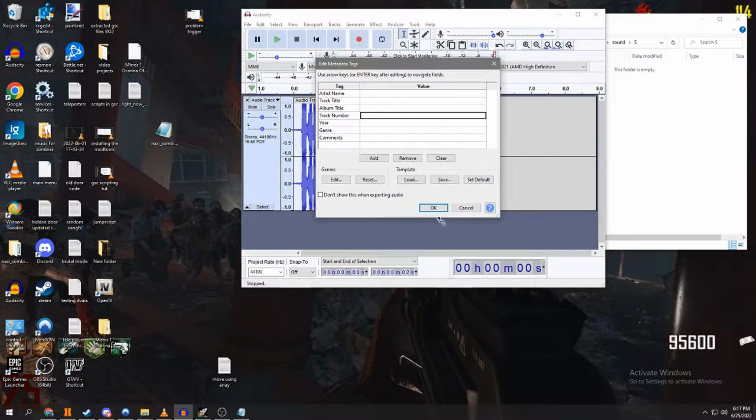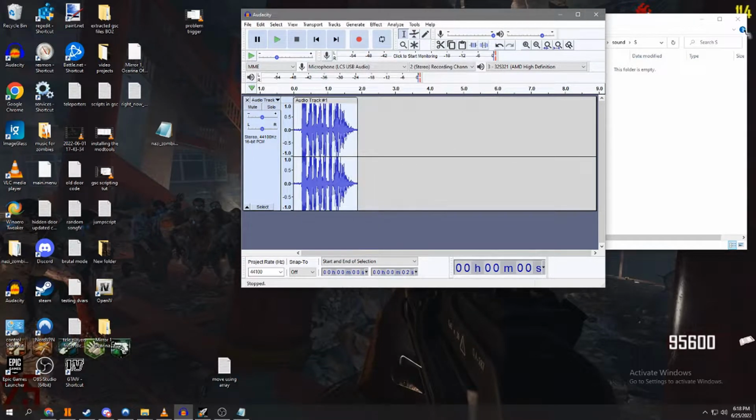So if you're using a song, some of these fields might be filled in. So just make sure you remove all of them. You could hit clear too, and I think clear does the same thing, but I usually just remove them individually just to make sure that it does what I want it to.